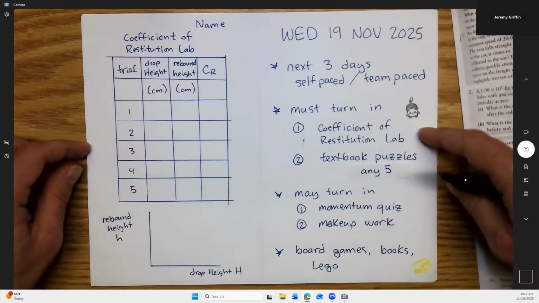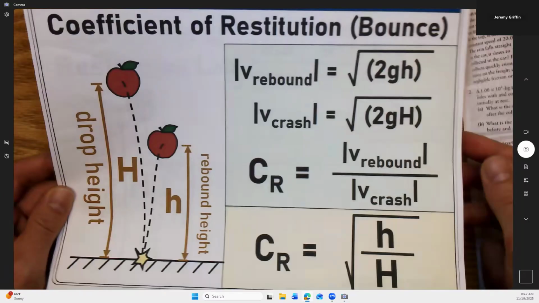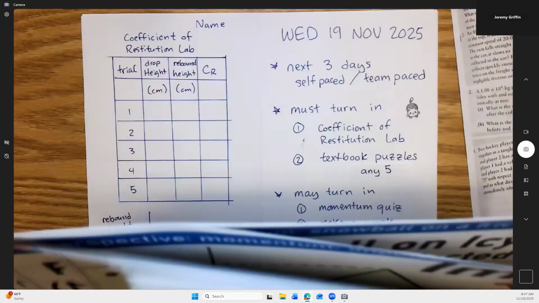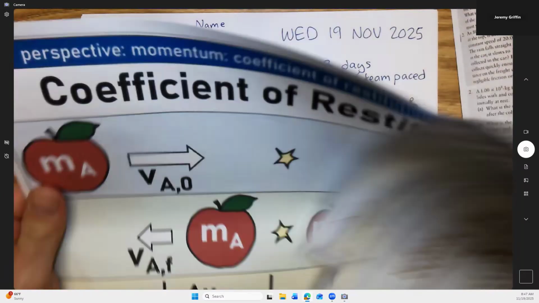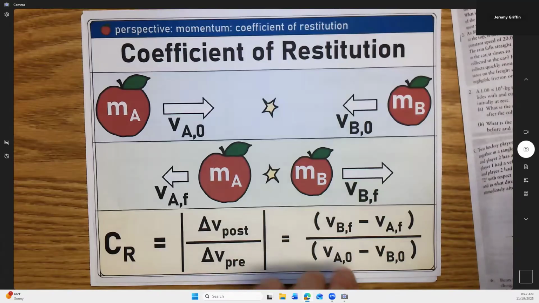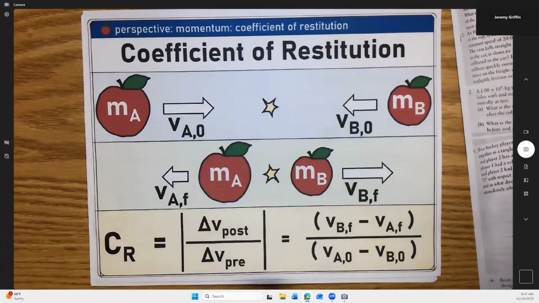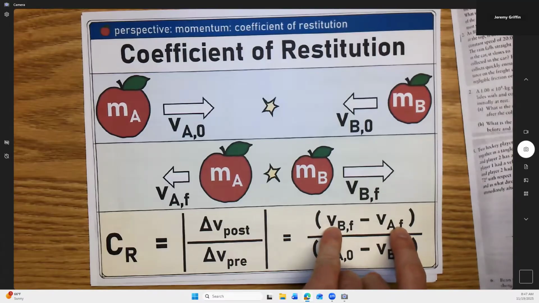Okay, coefficient of restitution lab. And guys, remember, coefficient of restitution is a way to measure how bouncy something is. So it's the ratio of post-collision difference in velocities compared to pre-collision difference in velocities. Let's do a quick review here. Guys, what's the smallest number this could possibly be? Zero. And that's if the two objects do what? Stick together, in which case their post-collision difference in velocities would be zero, so it'll be zero.